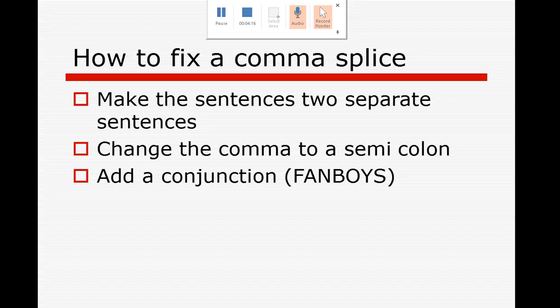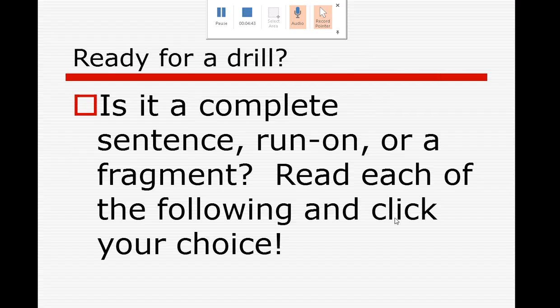Or if you still want to use the comma, you can use a conjunction, a short conjunction, namely FANBOYS. If you remember that from middle school, it stands for the words for, and, nor, but, or, yet, or so. Any of those can be added to a comma where it makes sense, and that makes the two complete thoughts then together work as one complete sentence.